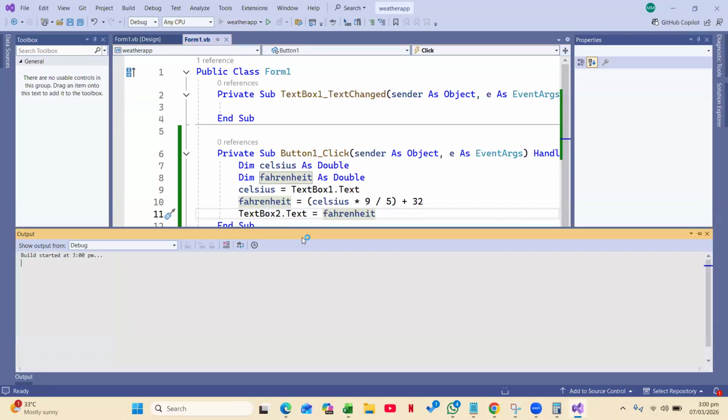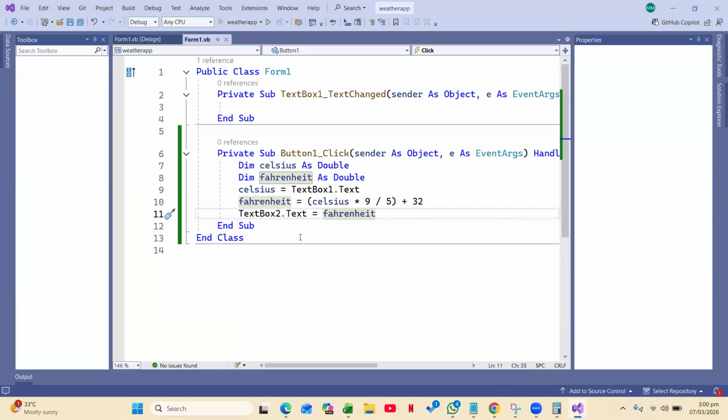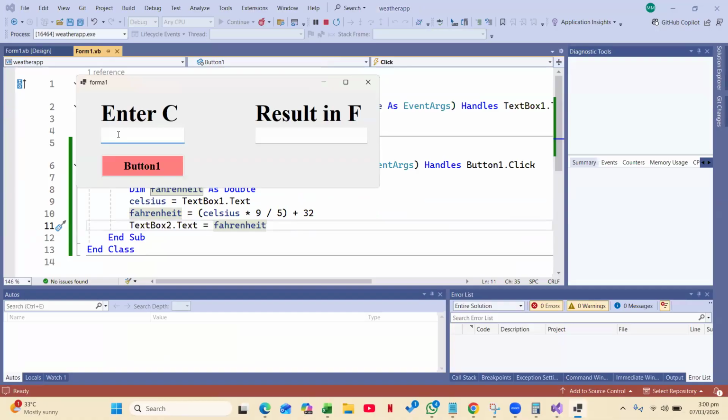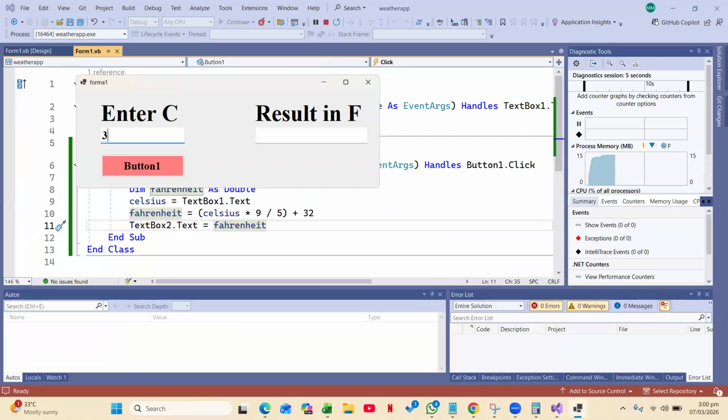Now, if I run my application again, I can see that in here, if I put in 31 and I press the button, it tells me that I have 87.8 as my Fahrenheit. That's all. If I tell the person he has 37, then I click the button, it means he has 98.6 as his Fahrenheit. That's all.